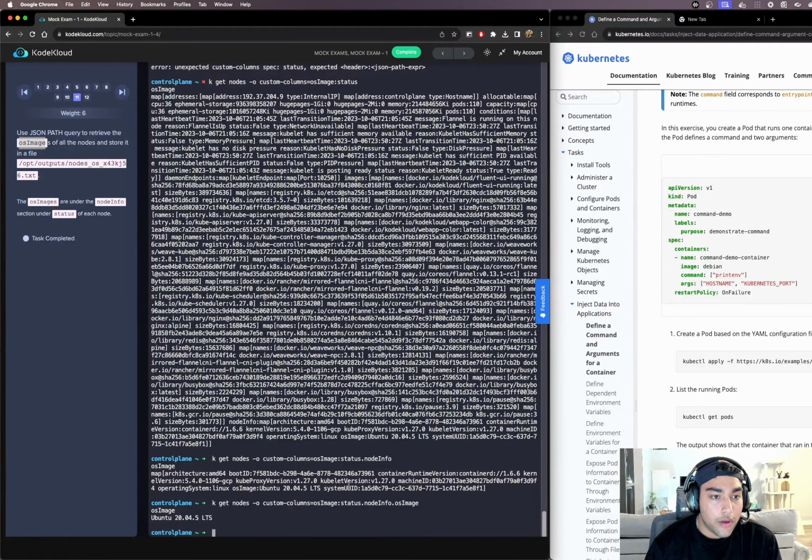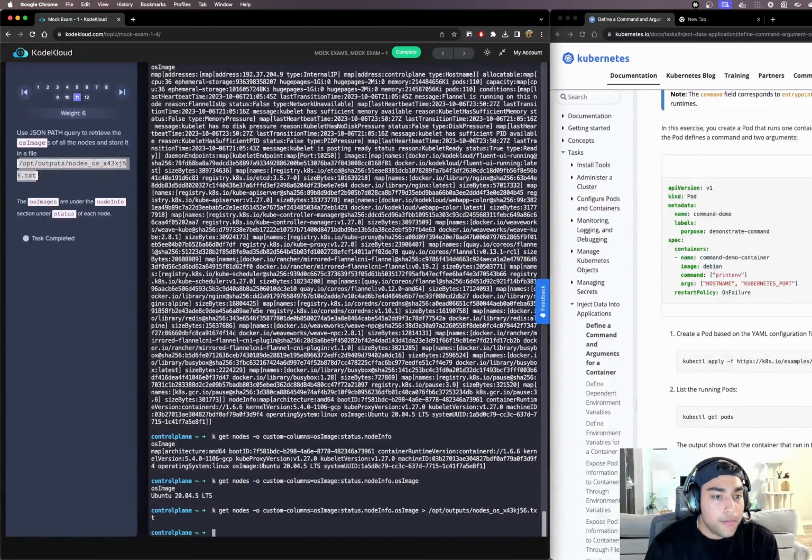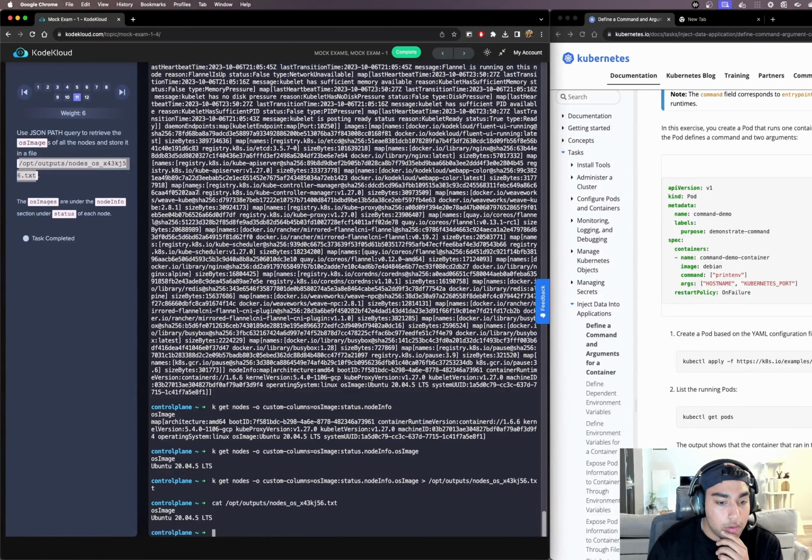And retrieve and store it in a file. We don't have to store it as JSON, so let's just store that to this file. Awesome. Retrieve the OS image of all nodes is stored. Okay, so we can actually cat that location and see what's there. So there you can see it's there. Next.